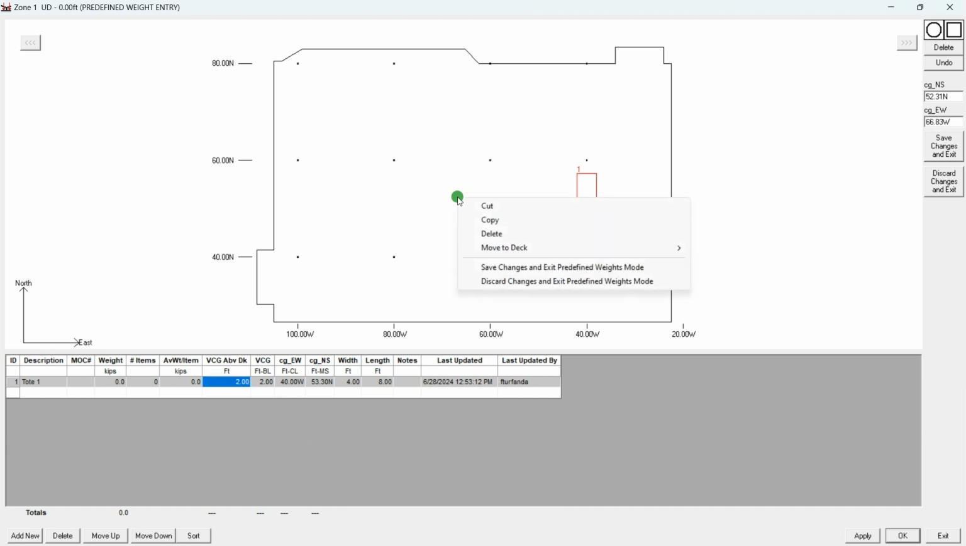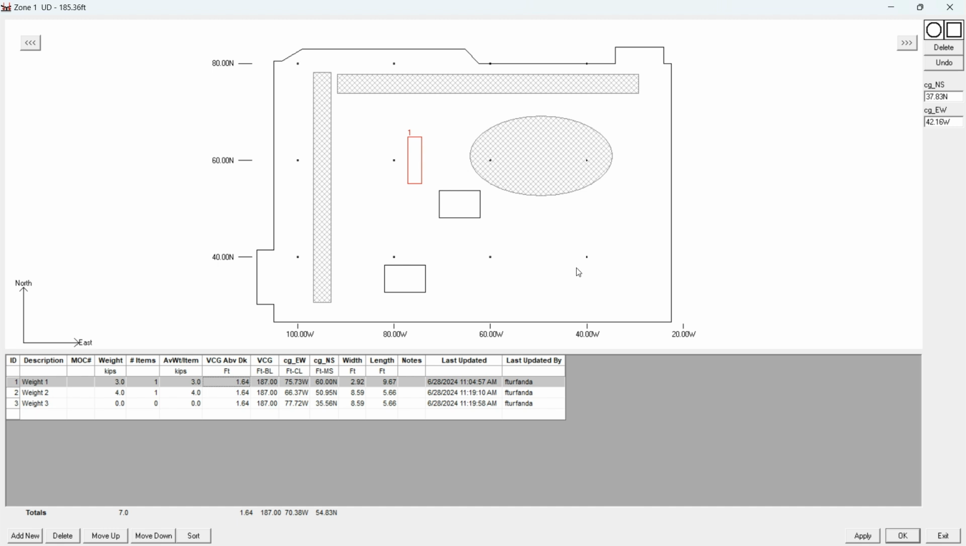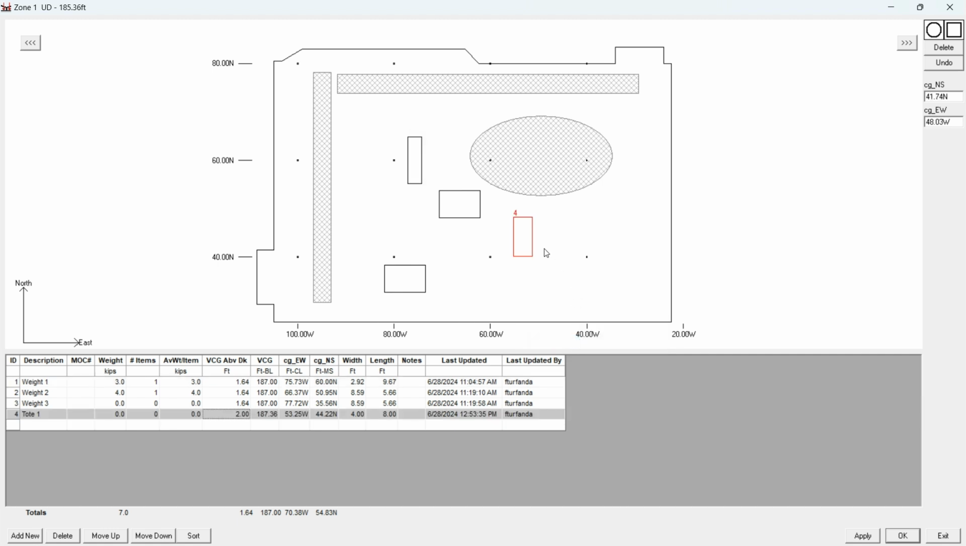Now we're going to right click again, and we're going to say Save Changes and Exit Predefined Weights Mode. Now that we've saved our change, if I right-click onto any deck, we're going to see our predefined weight labeled on the bottom. So if I click that now, it's going to place the weight that we've previously defined onto our deck. And we can see that with a VCG above deck of 2 feet, it actually gives us the correct overall height of 187.36.